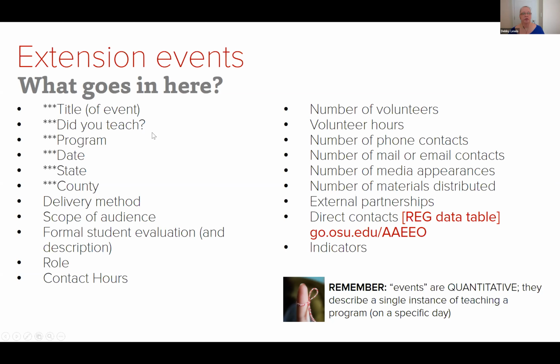Back up here, I skipped over the did you teach. You'll be able to add two types of events into your system. If you are the organizer and you're not actually getting up in front of a group of people and teaching something, then you're going to say, no, I did not teach. And in this role down here, you'll put checkboxes like organizer or something where you didn't actually teach. If you did teach, if you got up in front of the group of people and you taught a topic, make sure you click on yes for that event, because then that event will be put into your teaching table, into all of the documents that you generate out of the system.